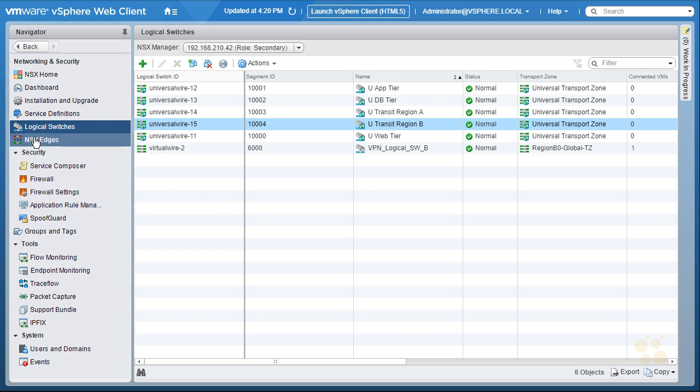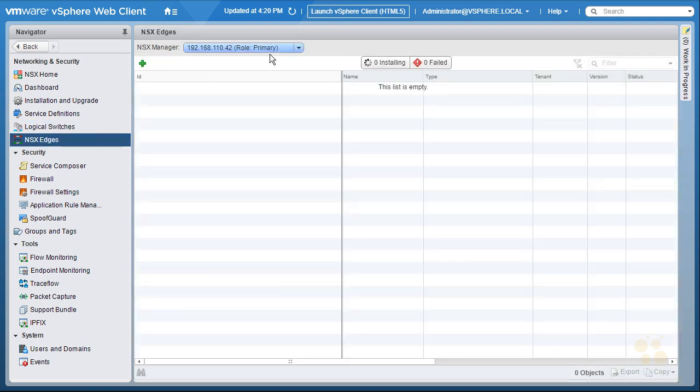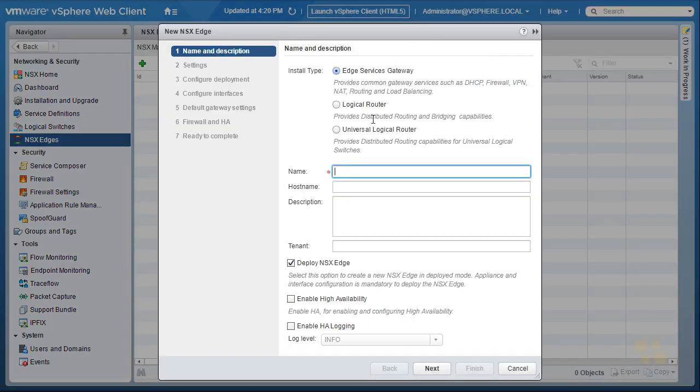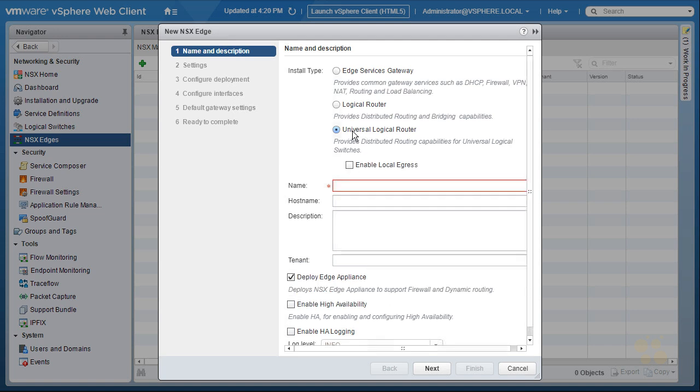So we'll head to NSX edges on the left-hand side. Again, we're back to focusing on the primary. Let's click on the green plus to add a new object. And we see we have a third object now available to create a universal logical router instead of just a standard distributed logical router. So we'll go ahead and create this ULR.